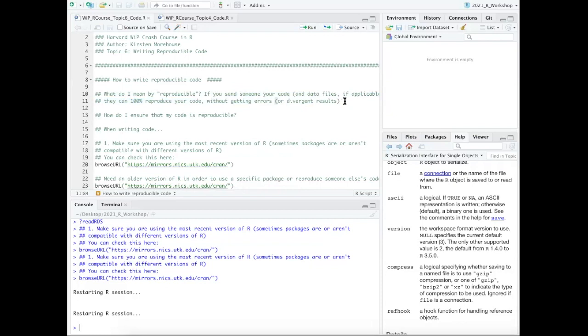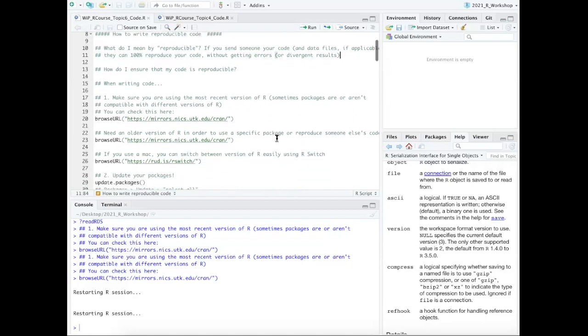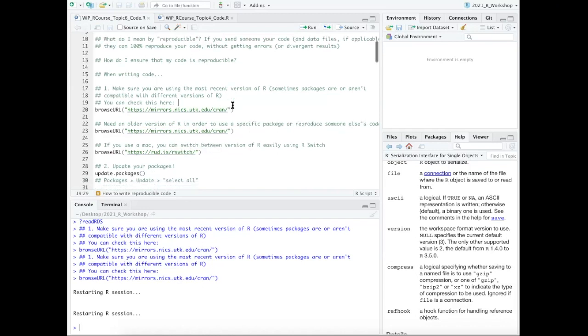So the question is, how do we ensure that our code is reproducible? When you're writing code, there are a series of things you can do to increase the chances that your code will be 100% reproducible. One thing you can do is first make sure that you're using the most recent version of R. The reason that you should do this is because sometimes packages are or aren't compatible with different versions of R. You can check and download the most recent version of R on the CRAN website.